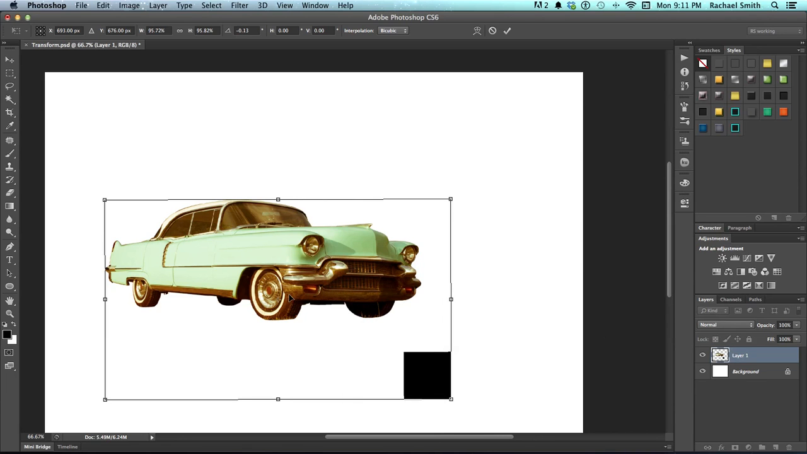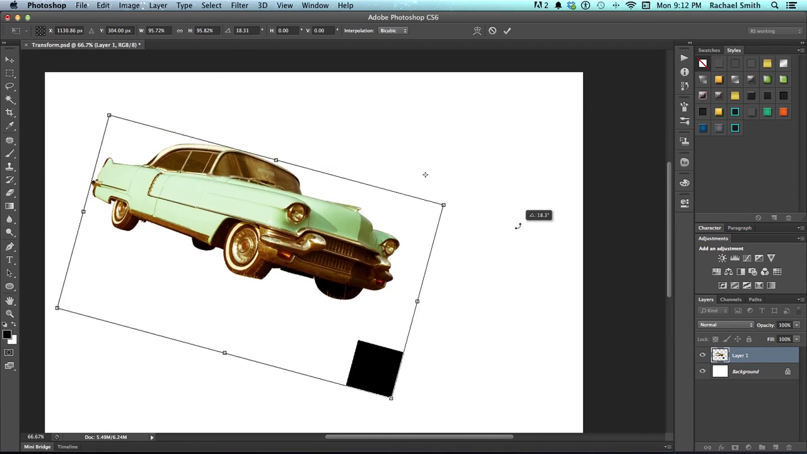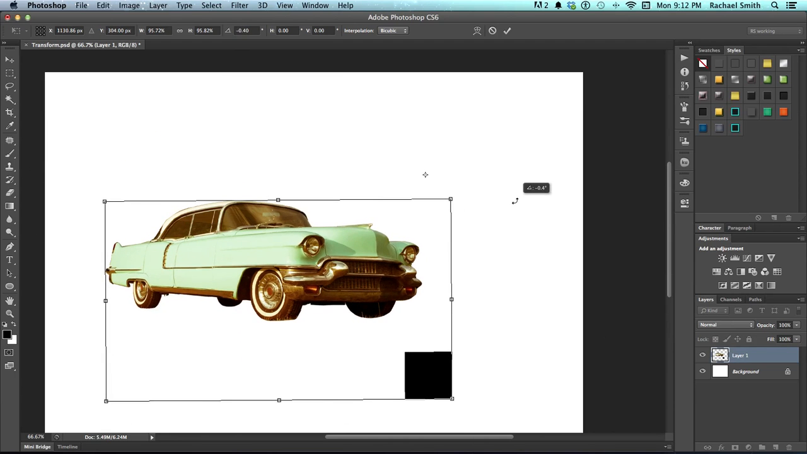Now before we finish this transform, I want to introduce you to the pivot point. If you hover over the little crosshairs in the center of your image, you can actually click and move it somewhere other than the center. That means when you let go of it, that is the new center pivot point, and if you rotate, it will rotate around that point. It will also flip around that point.